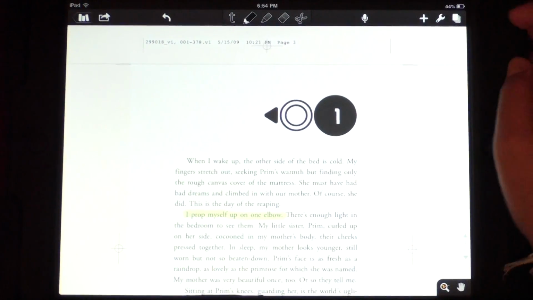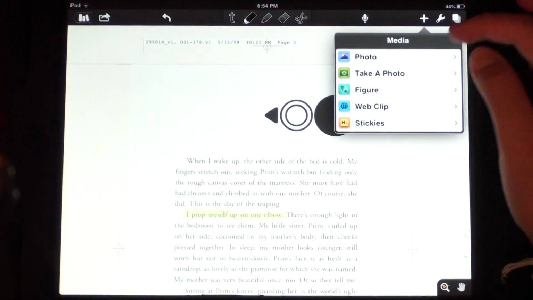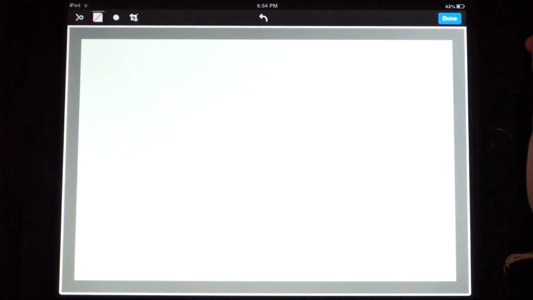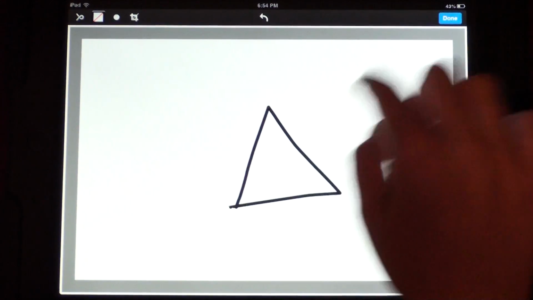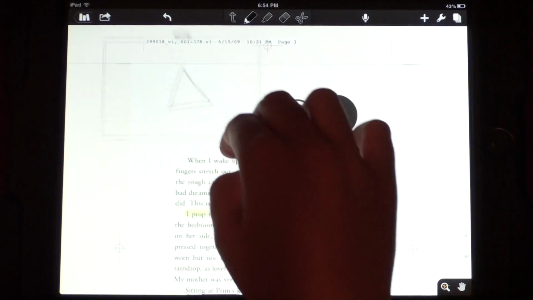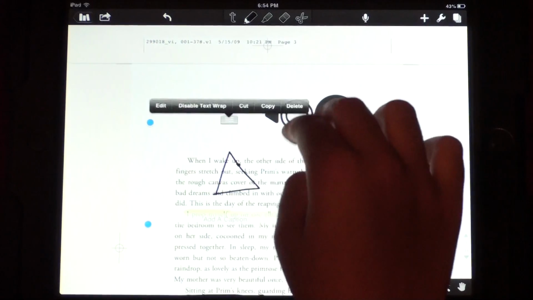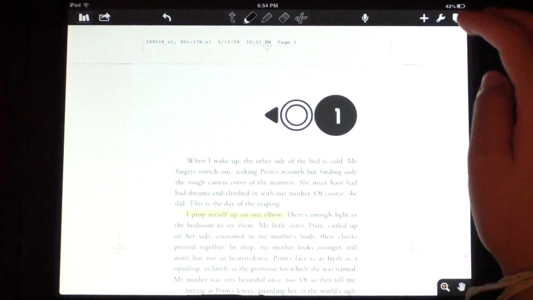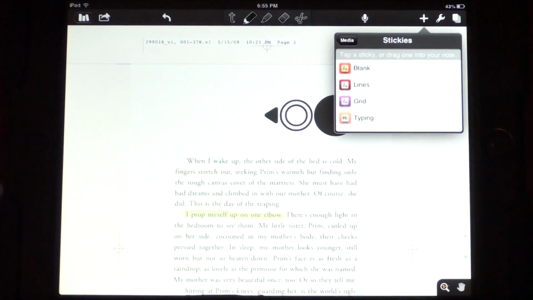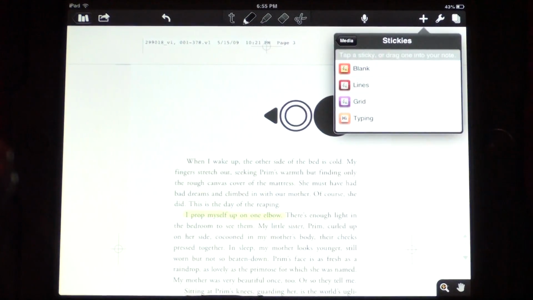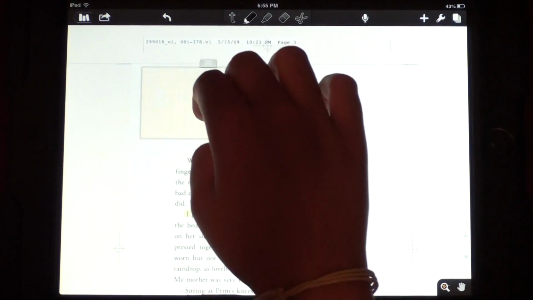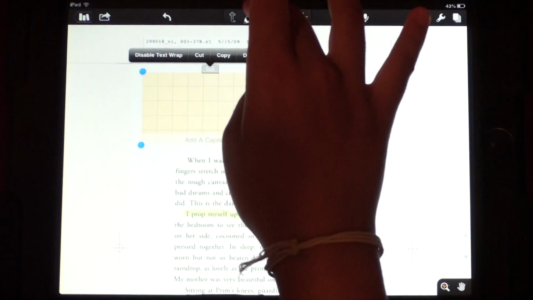And other things you can do is here in the plus sign, you could add a photo if that's relevant. You could add a figure. If you just draw something, done. And basically you have this figure that you can move around. And I'm gonna go ahead and delete that. But you can also add sticky notes. And I know this is supposed to be a communications assignment, but maybe it was a math assignment. Well, you can go ahead and add a graph and, you know, make yourself a graph.